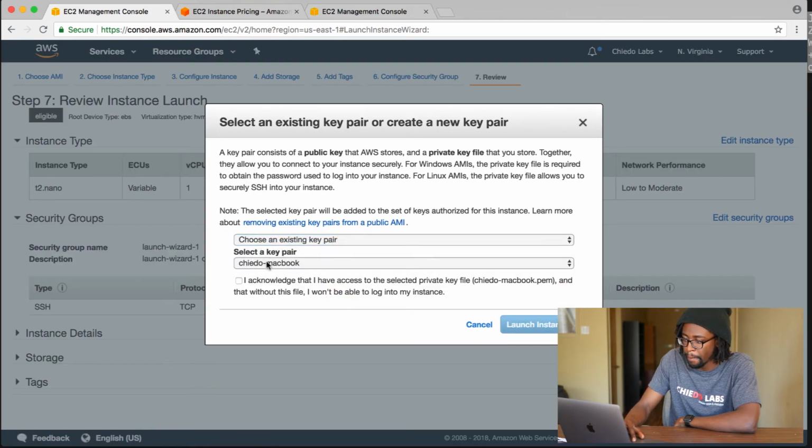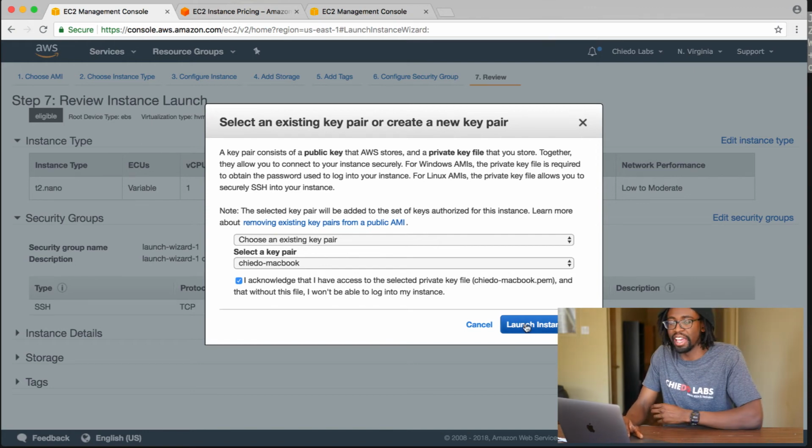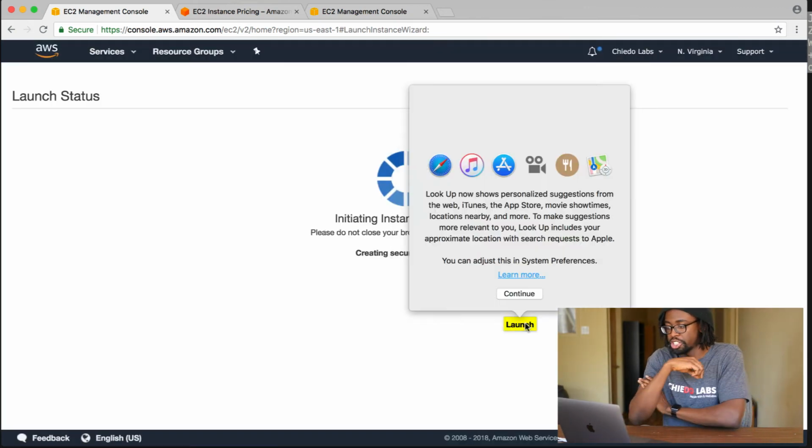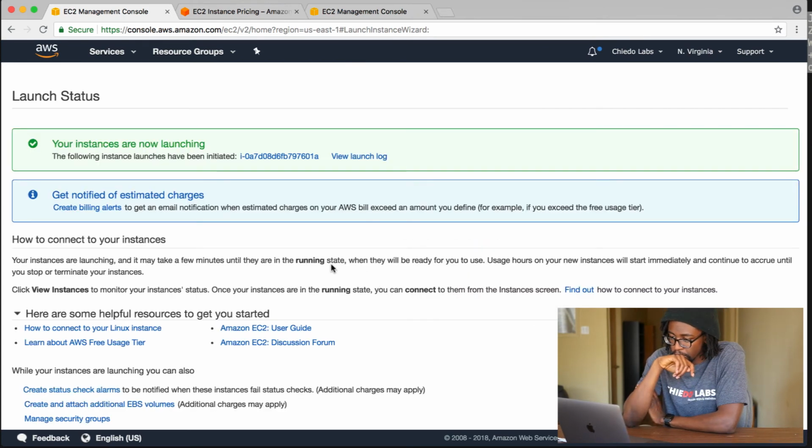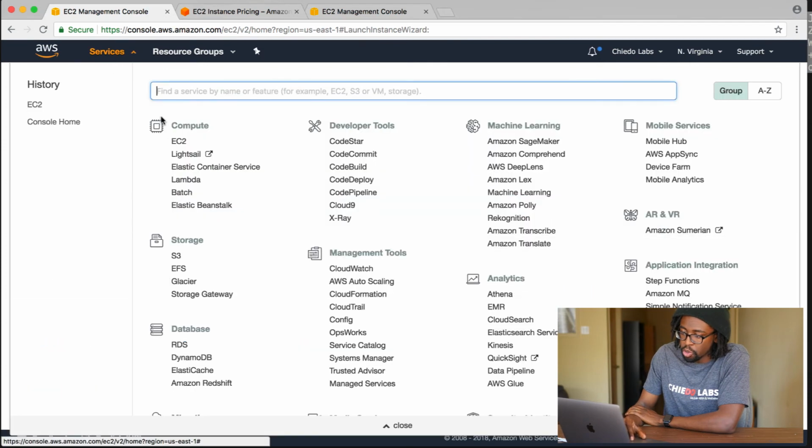Boom, select a key pair. Chiedo MacBook pops up right there. I acknowledge I have access to the private key on my MacBook, and that without this file I can't connect to the instance. Yeah, cool, sure. Launch. I don't want that. Okay, so now we just need to wait for it to spin up.